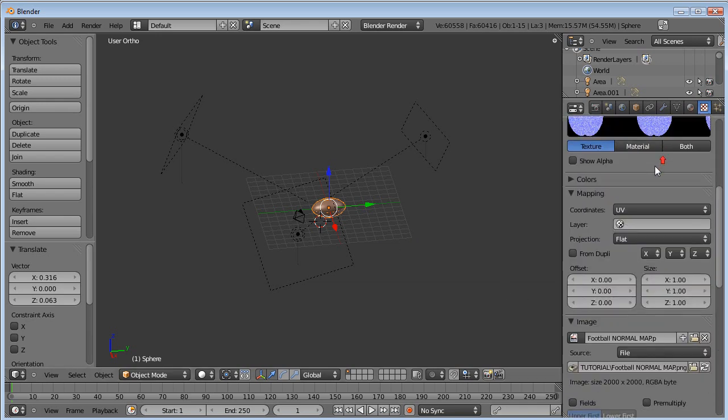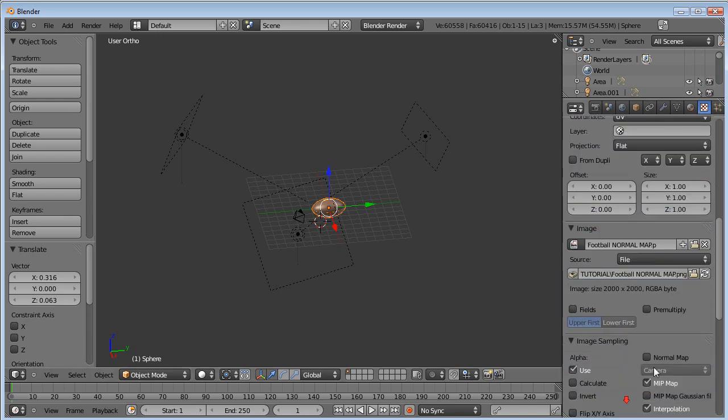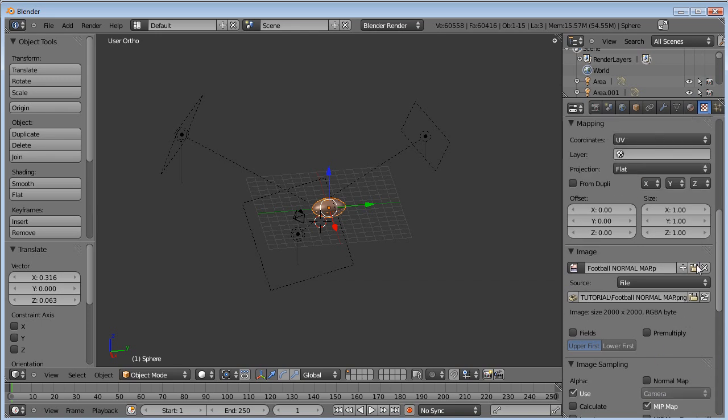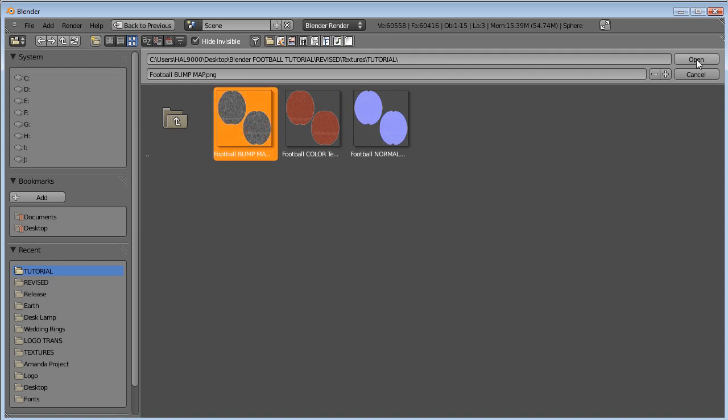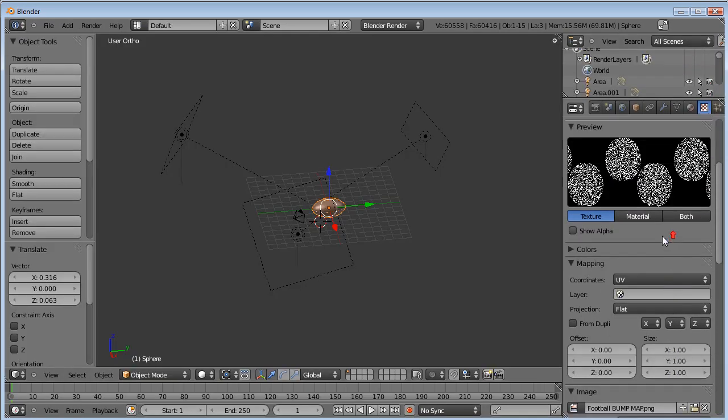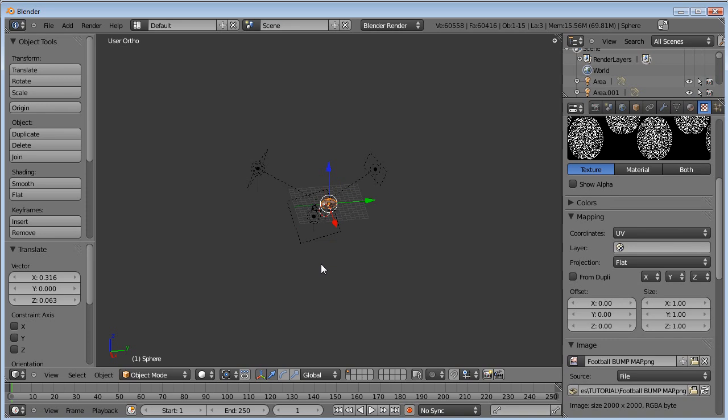Also, as I was saying before, if you don't want to use the normal stuff, you can always go in here and use that bump map texture we created. Now, no promises it's going to look as good, but let me go ahead and render this one and show you the difference.